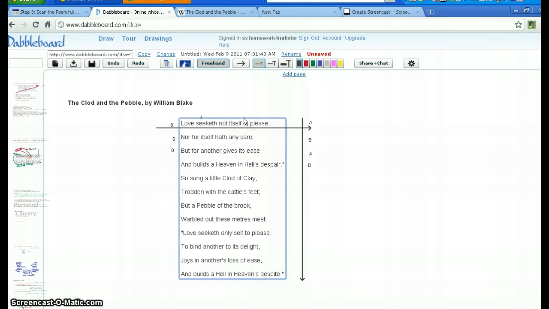Itself. Now, is it itself or is it itself? That's tricky. Love seeketh not itself. I'm going to say that it's on self here. There's a little bit of variation in this. To please. Now, the second step is that we've already got all of the indicators for our 2-syllable words in this particular line.